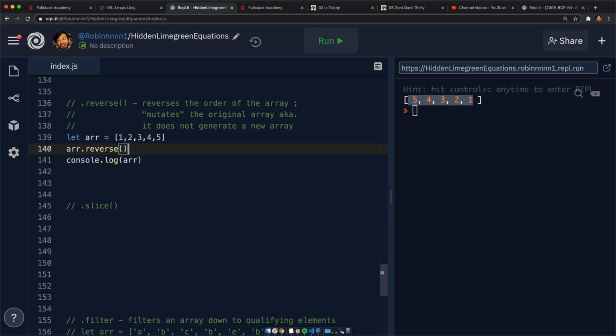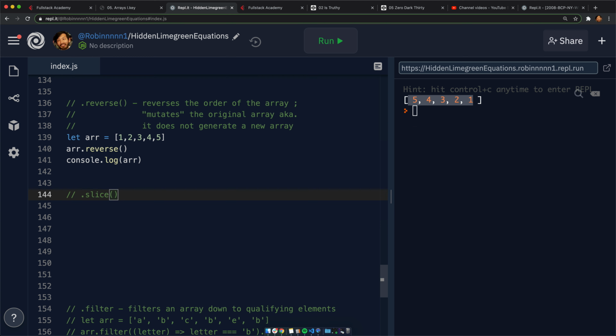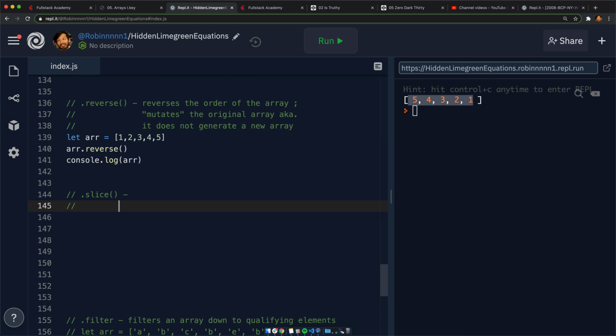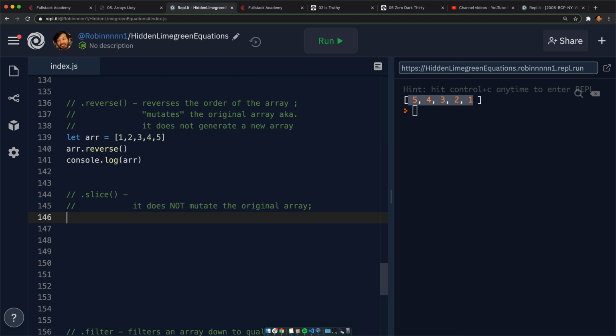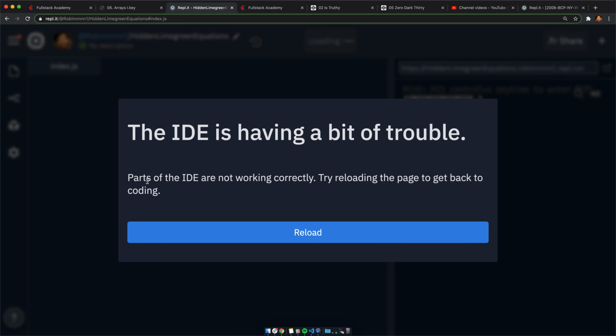Cool. So slice, right? It does something, but I'm going to make sure to write that it does not mutate the original array, and it returns a new array.